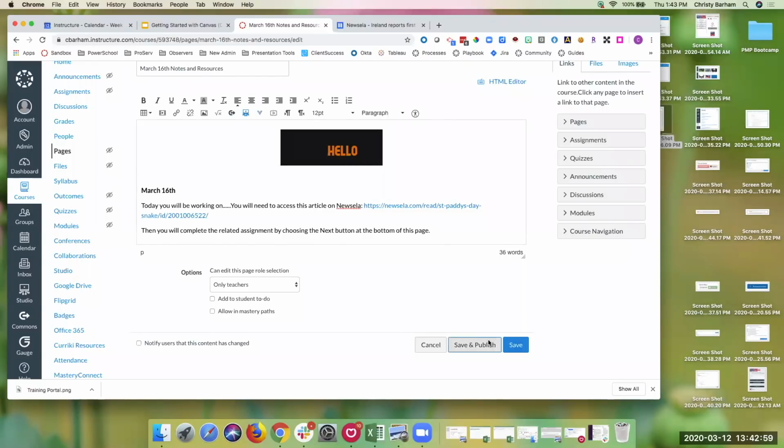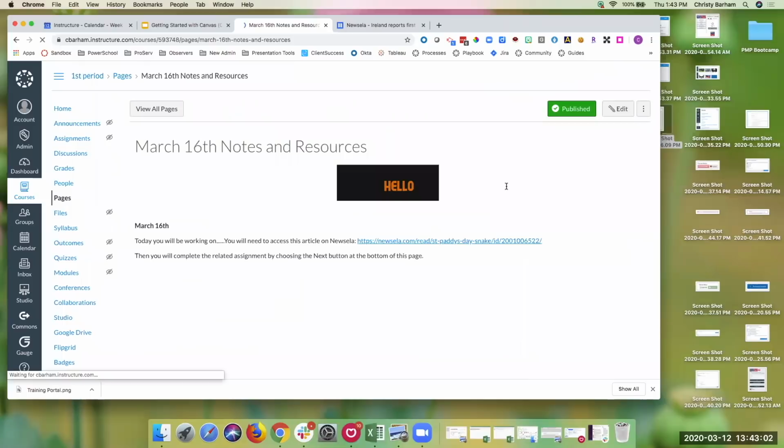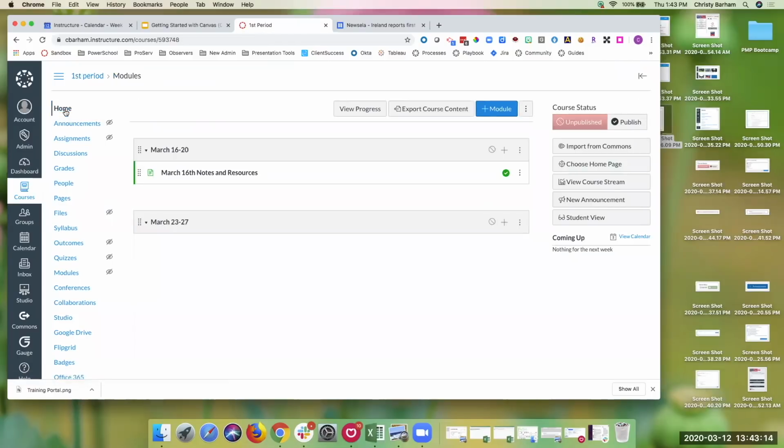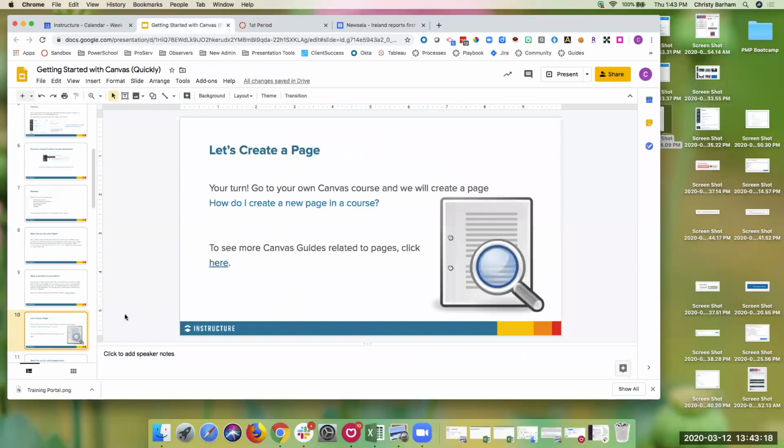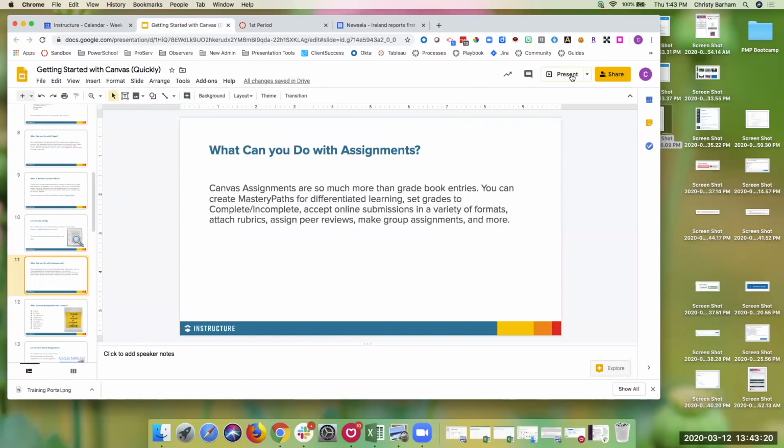tell them what to do, and I'm going to save and publish that. Nothing is ever visible until everything is published. So that's how you create a page, super simple. And then if I wanted to go back to my module, I could just go back to home, and I could begin adding additional content. So that is how you create a page in Canvas.